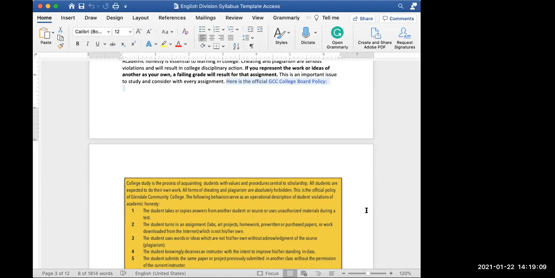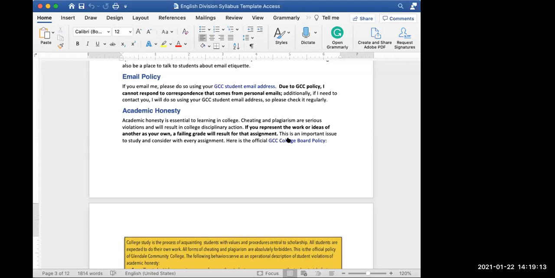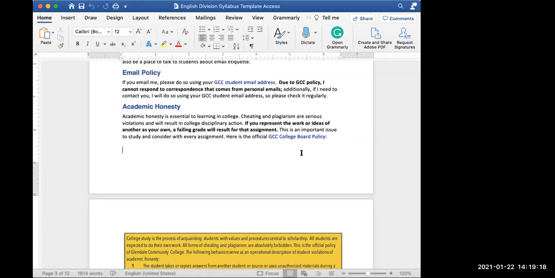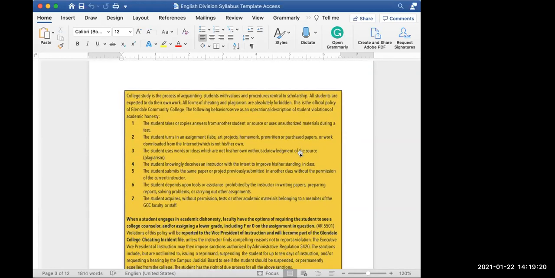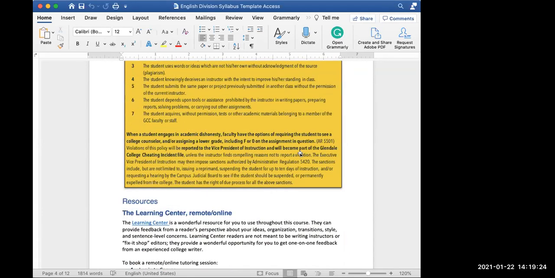So the blue part that says GCC College Board policy is not itself a link? This is a link, yeah. The blue is a link also. But that's not what the reader's reading. The reader's reading what's in the yellow. Even though it's the same content. Right, got it.